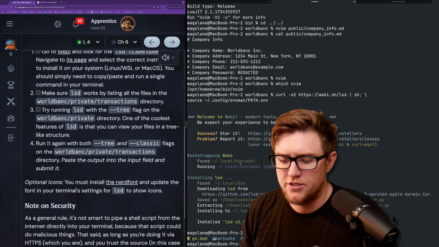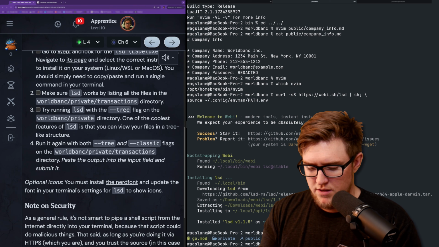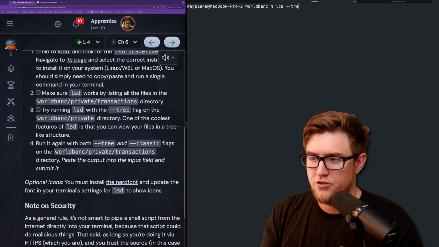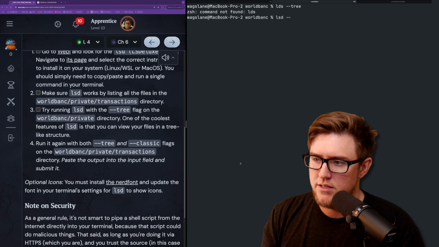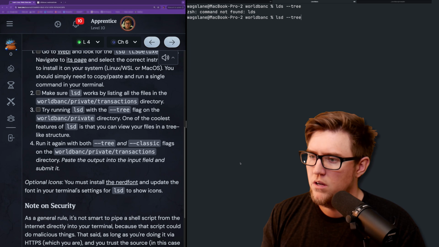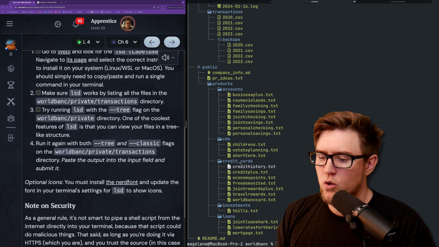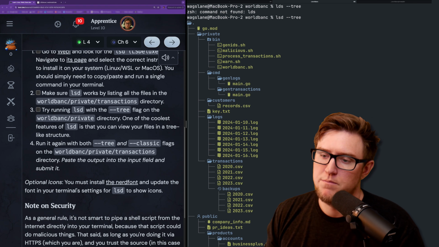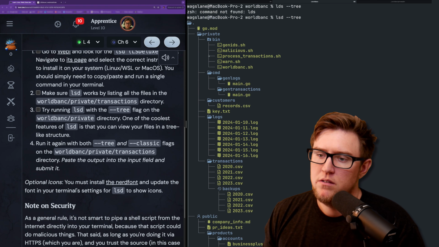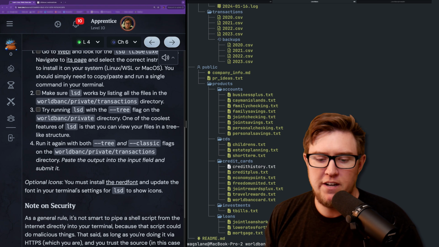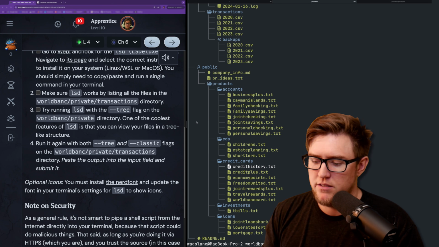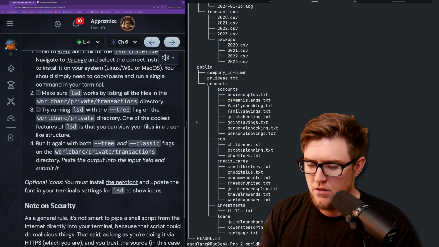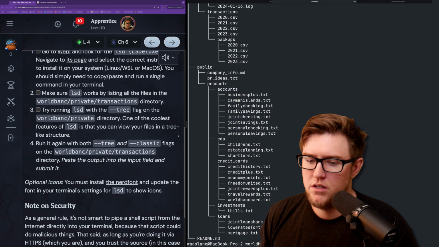Try running lsd with the --tree flag. Clear. lsd --tree. Oops. lsd. I'm not lds anymore. Got to spell that right. Cool. That's awesome. I love that. Builds out that whole file tree for us. Cool. Run it again with both the tree and classic flags. All right. That gets rid of color, it looks like.